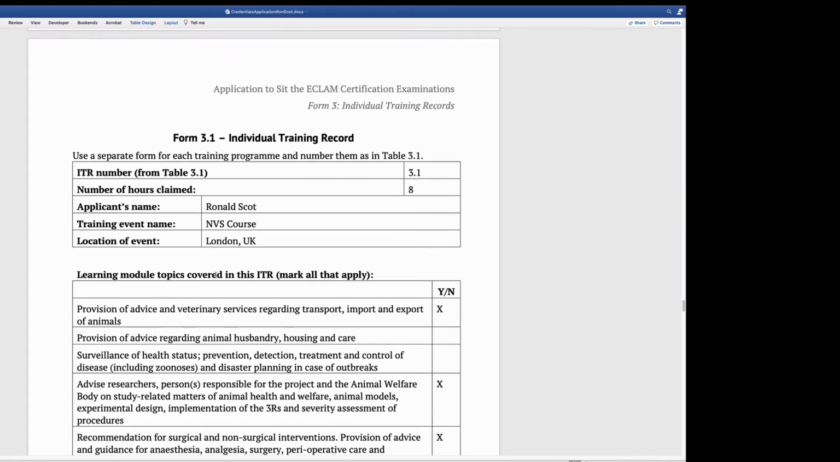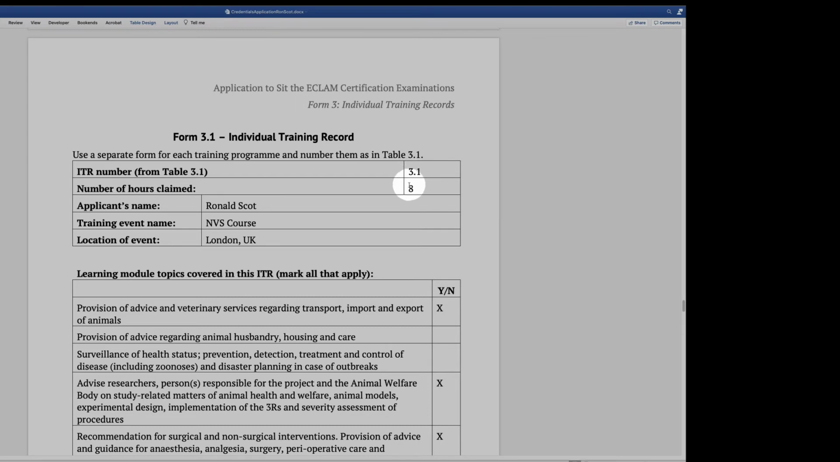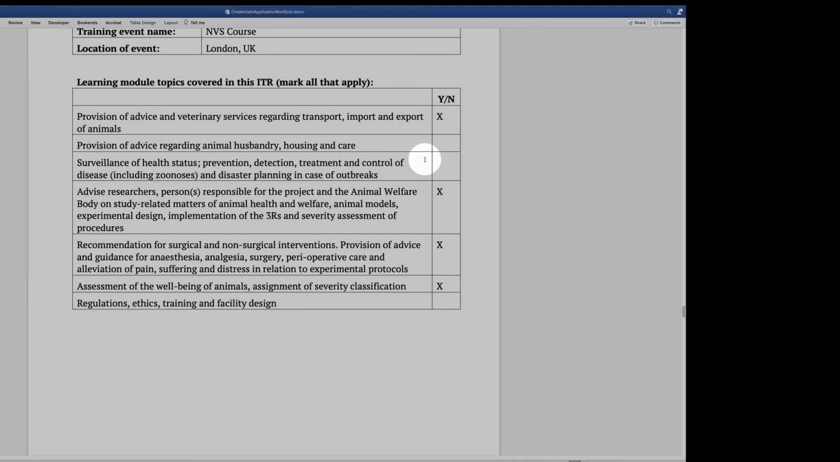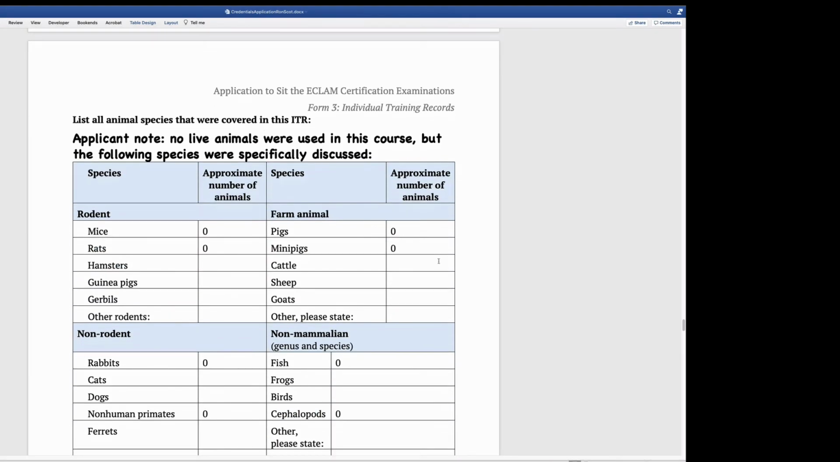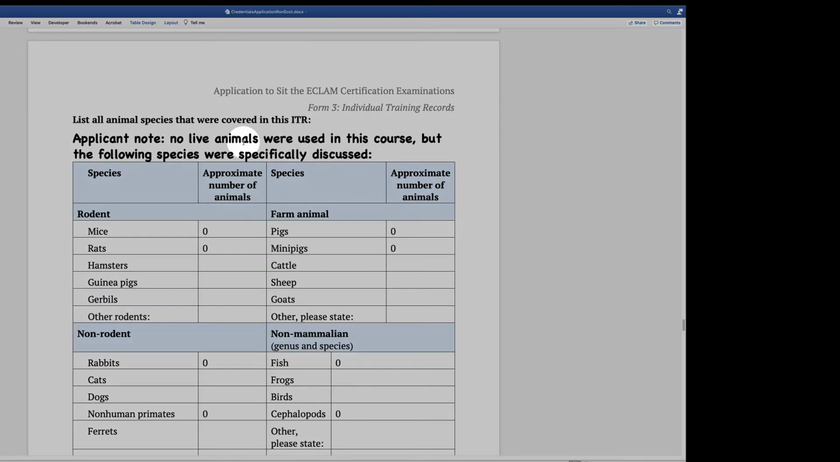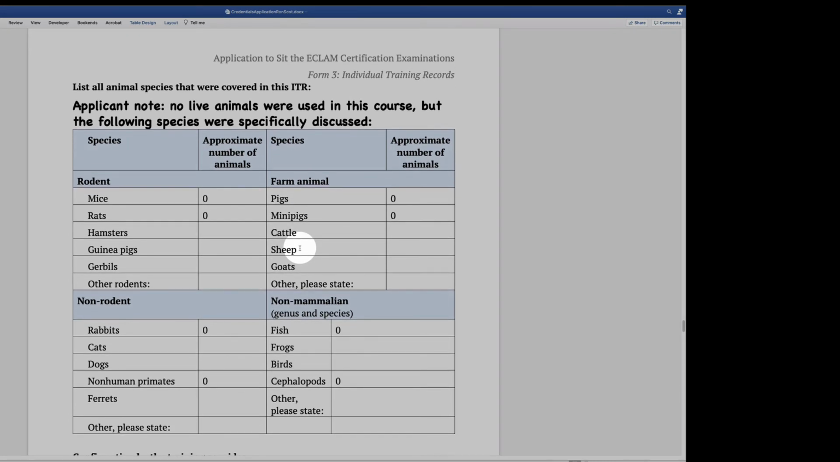Here is Form 3.1 for Ron's NVS course. He's entered the course number from Table 3.1 and the 8 hours of credit that he earned. In the learning module topics, he's indicated that the course included information about the range of things that are indicated. This course is required in the UK for anyone taking up the legal title of named veterinary surgeon, and the course covers information required of all NVSs by the government. Ron has indicated on his species table that although no live animals were used during the course, the species indicated were specifically discussed as a part of the course offering.